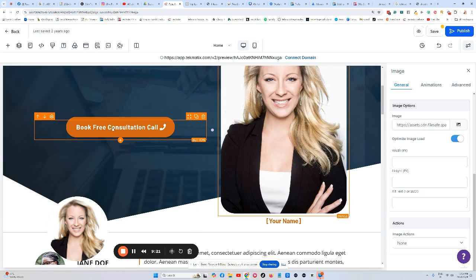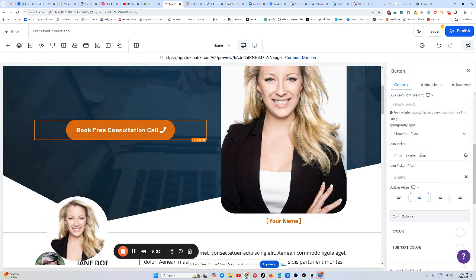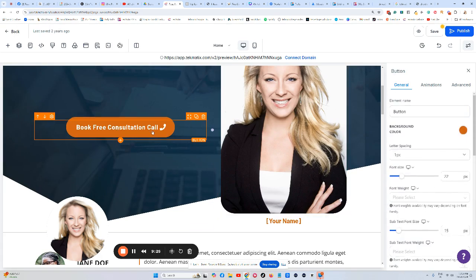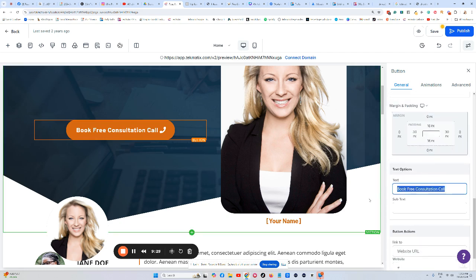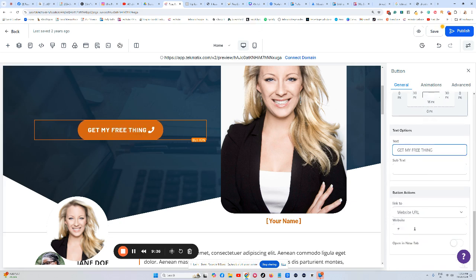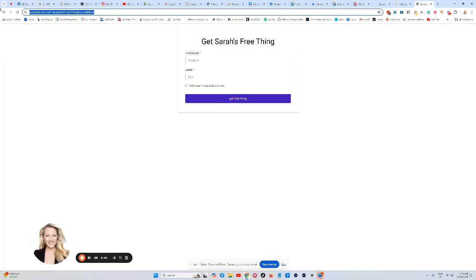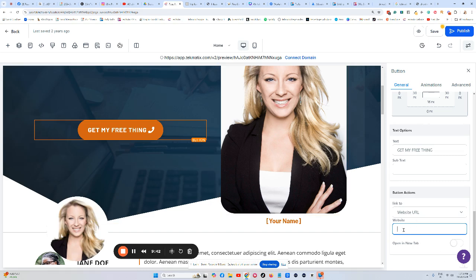Okay, see here how there's a button. If I wanted to make that button go to get my free thing, we click on the button, and where we scroll down here, we can change the text to get my free thing. And all we would need to do is, under website URL, go back and get the link to our form, and paste that link there in the website URL, meaning when they click that button, it will take them to our form.